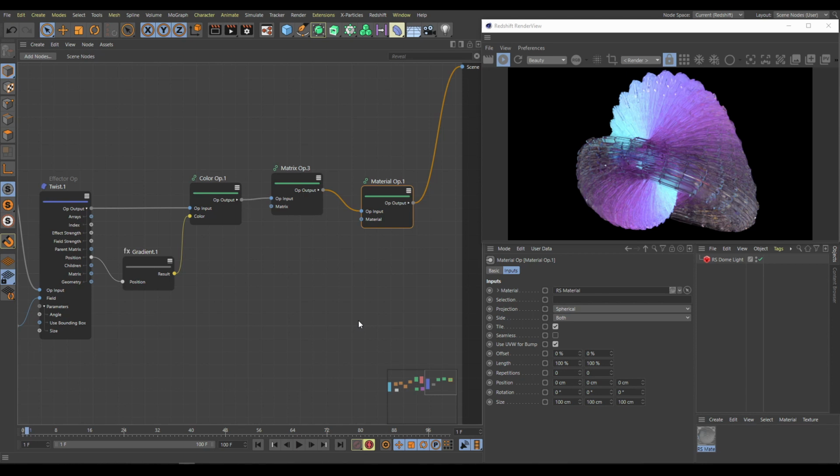Main purpose of this chapter is to show you everything you will be able to create with Scene Nodes in a very short period of time and how powerful this workflow is.